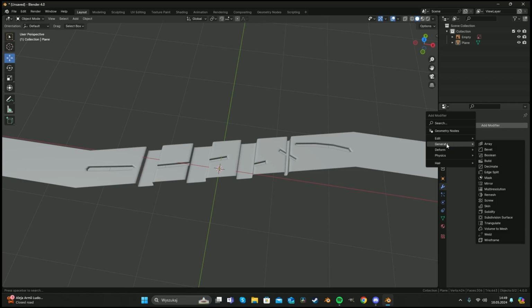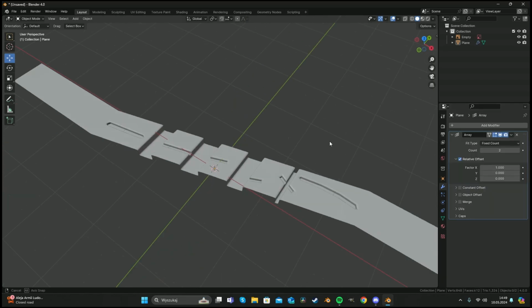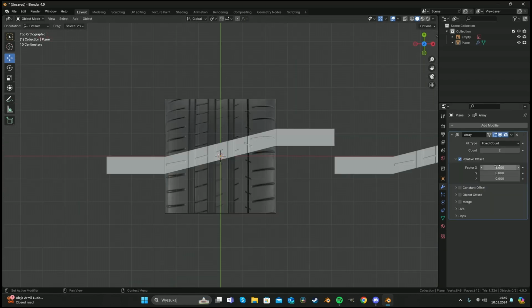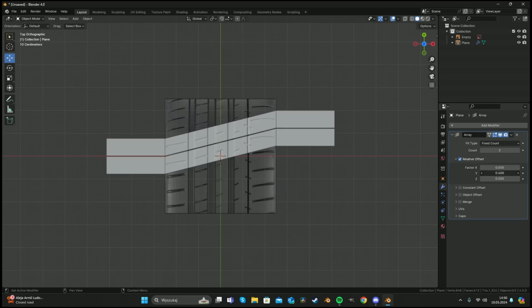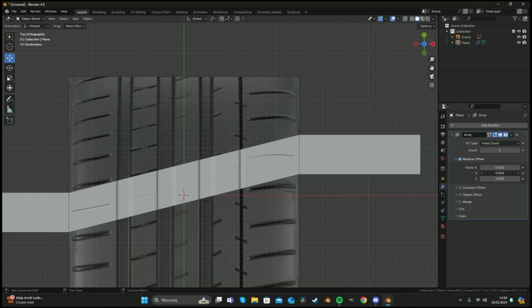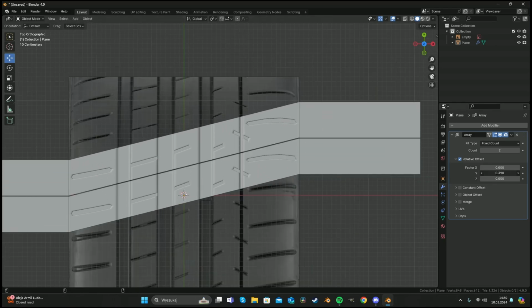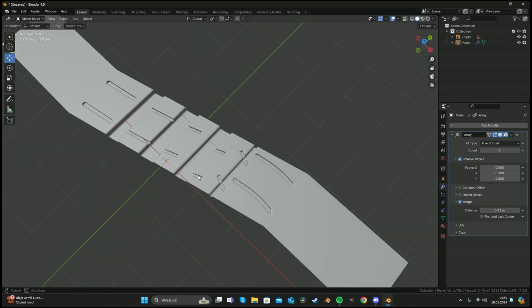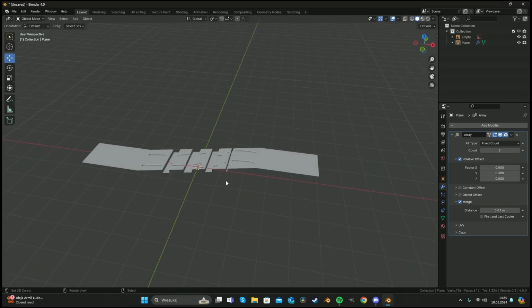First we're gonna add the modifier, wrong axis. We need it in the Y axis, so trying to find the proper amount, merge them, select this box, and yeah, something like this should be good.